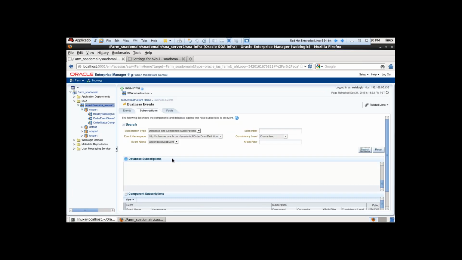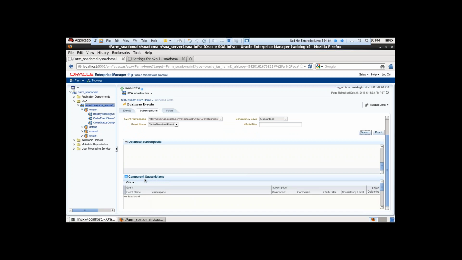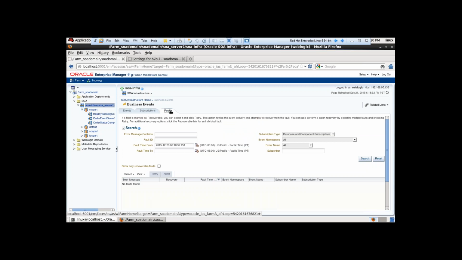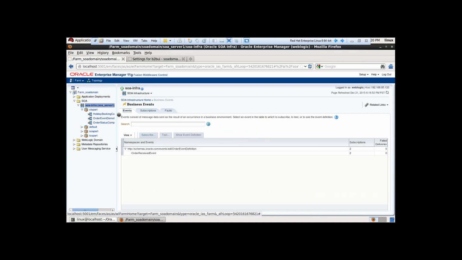And component, whatever we develop, is called a component, right? Component subscription is whatever we have seen. In this way you can configure subscriptions. Click on faults, and you can monitor faults by clicking on the fault tab and typing the fault ID, and you will get some faults, and you can manage them depending on the fault types. You can even search depending on the subscription type also. This is how you can manage, monitor, and administrate business events.